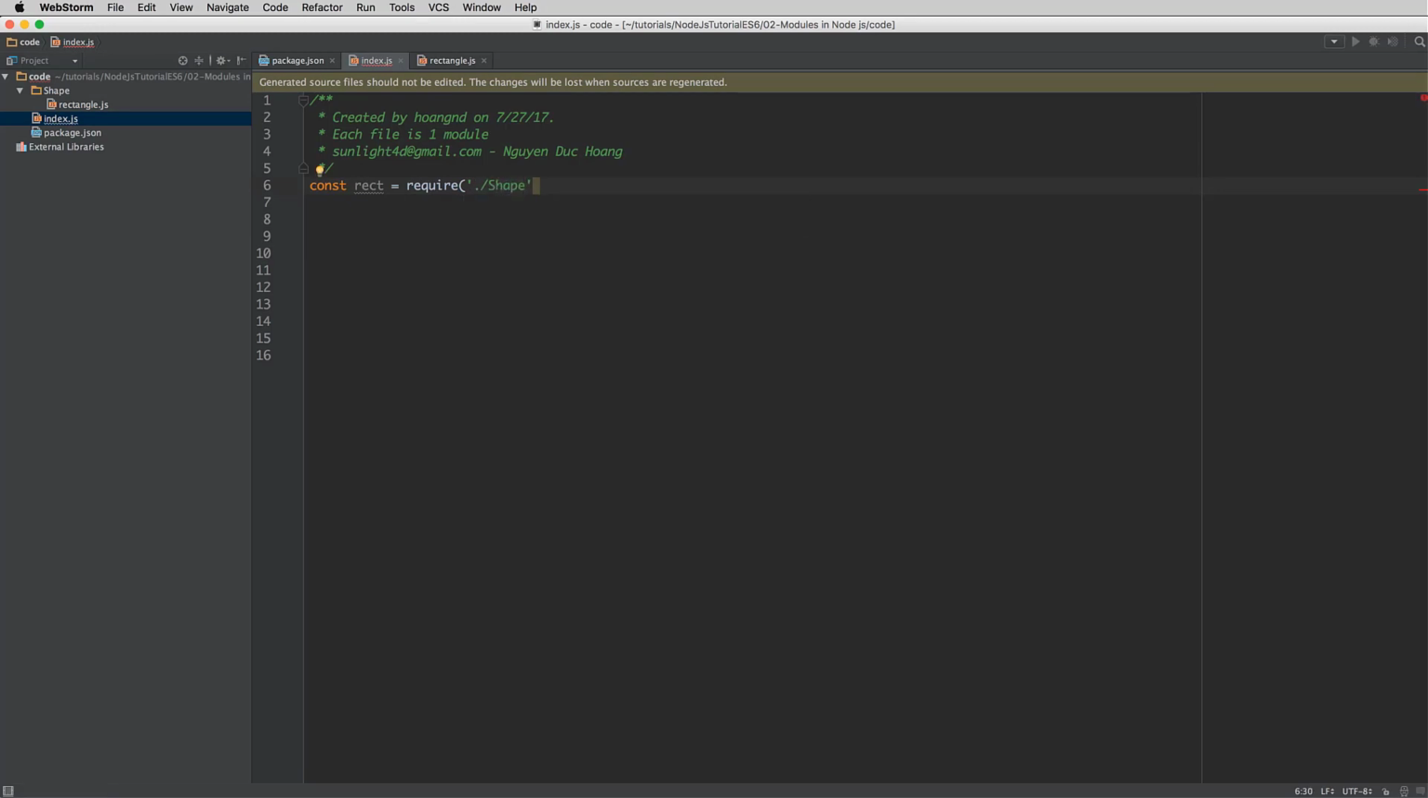In the index file, I import the module by defining a constant rectangle. It is a constant and points to the rectangle module. Then use this syntax. Remember that it is the backquote. The backquote in a string means that inside the string I can embed a variable or a property function.